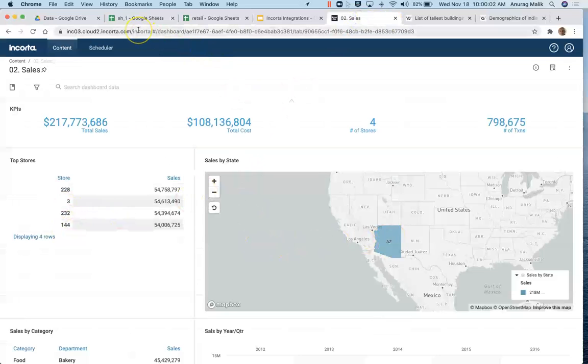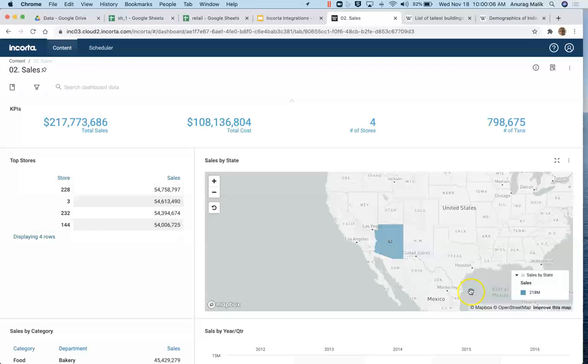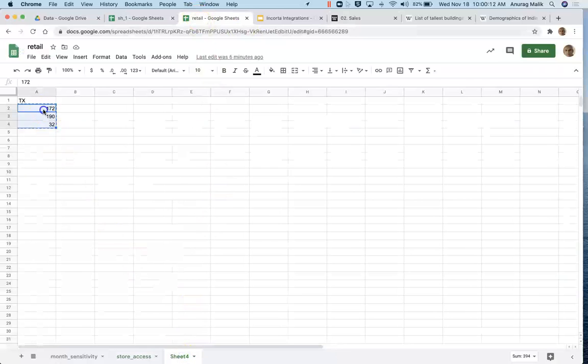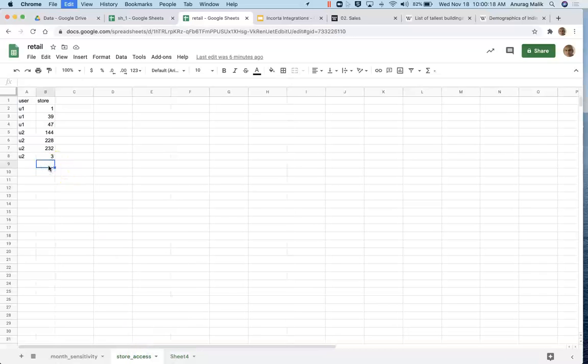Now let's say that we really like what user U2 is doing, and maybe you need to give him access to some stores in Texas as well. So these are some of the stores in Texas, 172, 190, and 32. So all we need to do is come back here and specify those stores here, right?